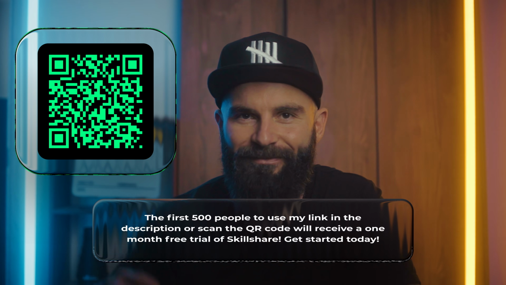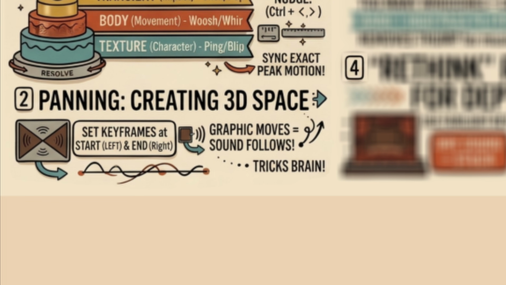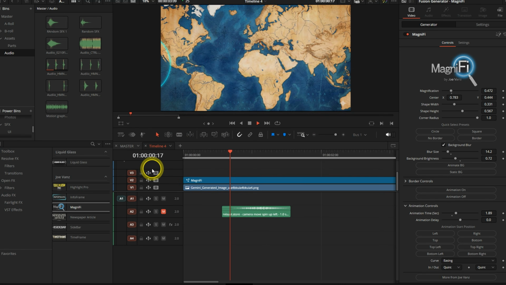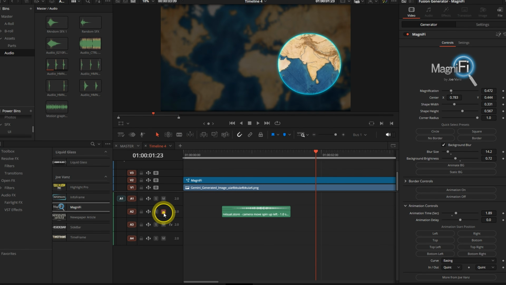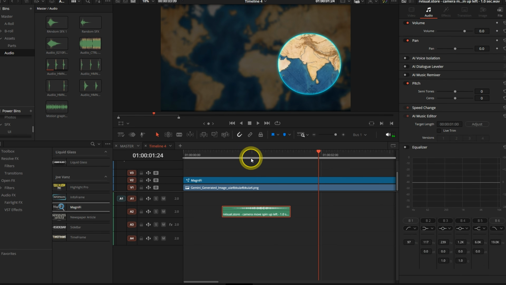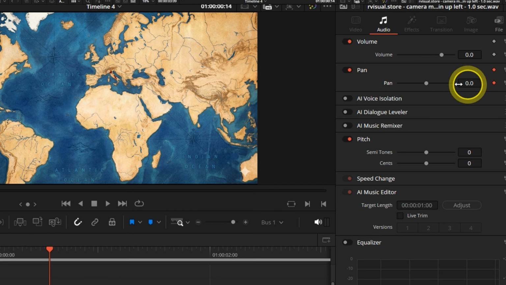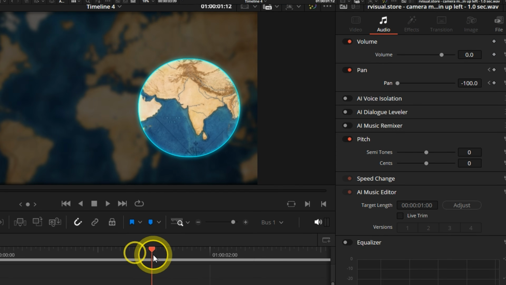Go check it out. Number 2 is going to be panning, creating a 3D space for your motion graphic. Whenever your motion graphic moves from the left of the screen to the right of the screen, your audio should do the same thing. You can do that in the Fairlight page, or even easier, you can do it in the Edit page. In the Audio tab, use the keyframes to pan your audio from left to right.